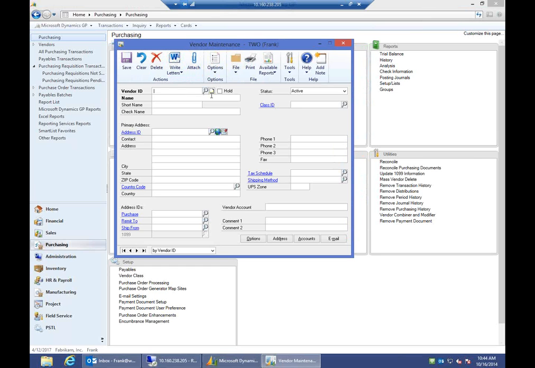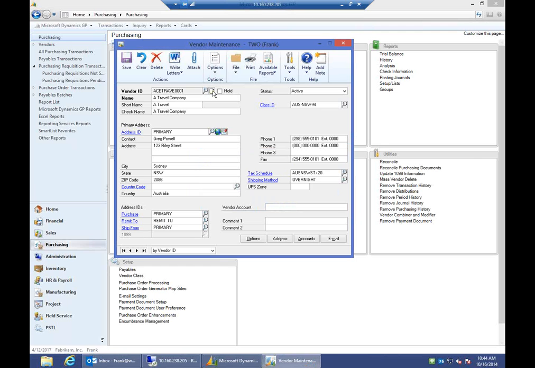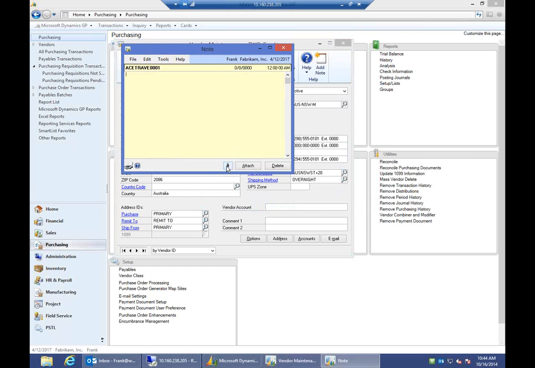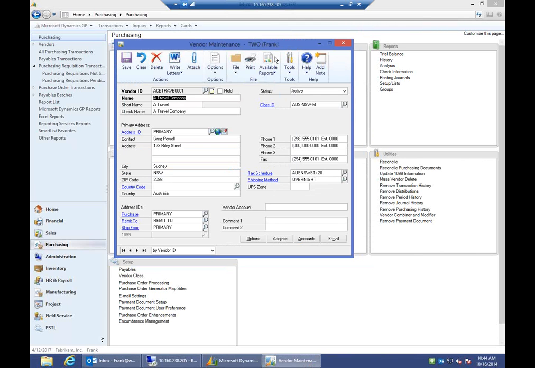The other thing is anywhere you see this piece of paper, you can click on that. Let me grab a vendor here. You can click on it, and then there's this icon down here, and it takes you to the document attach as well. So you can see that it's associated specifically with this vendor. So that is another nice feature about the document attach.